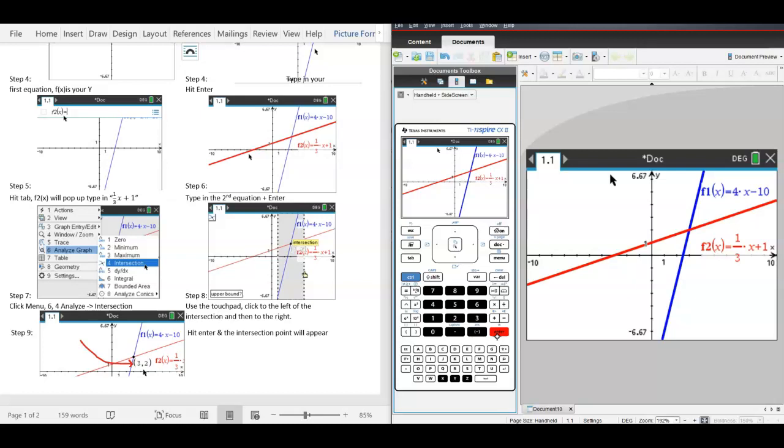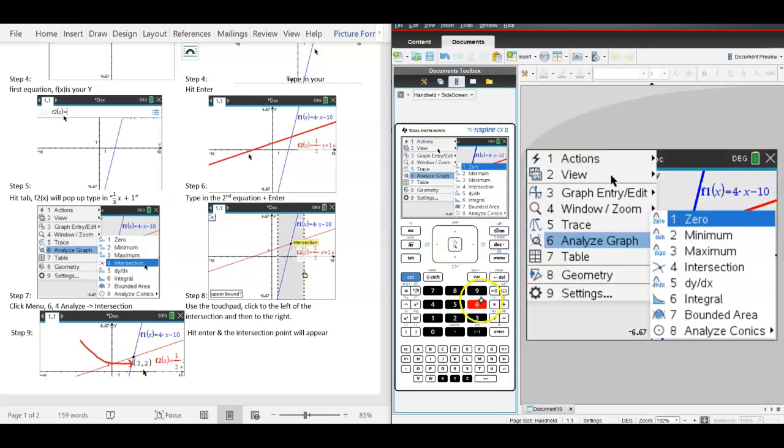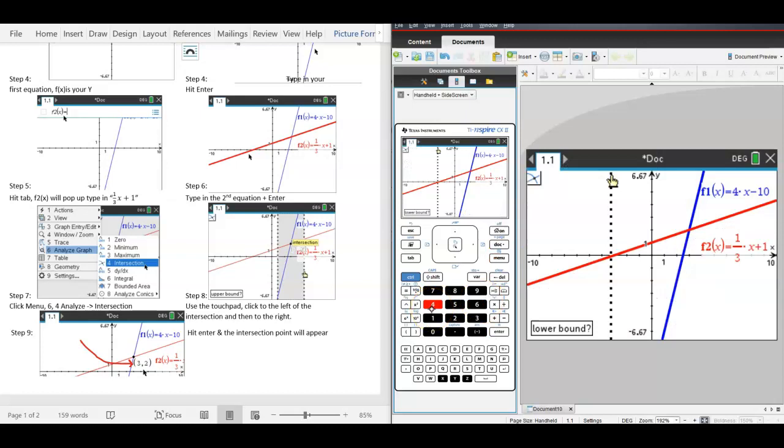There is a way, and it's right here. The buttons you're going to press. Okay. So the buttons you're going to press are what? Menu 6 is Analyze Graph. 4 is Intersection. That's what we want, the intersection, right? So menu 6, 4. I want to press that now. Menu 6, 4.